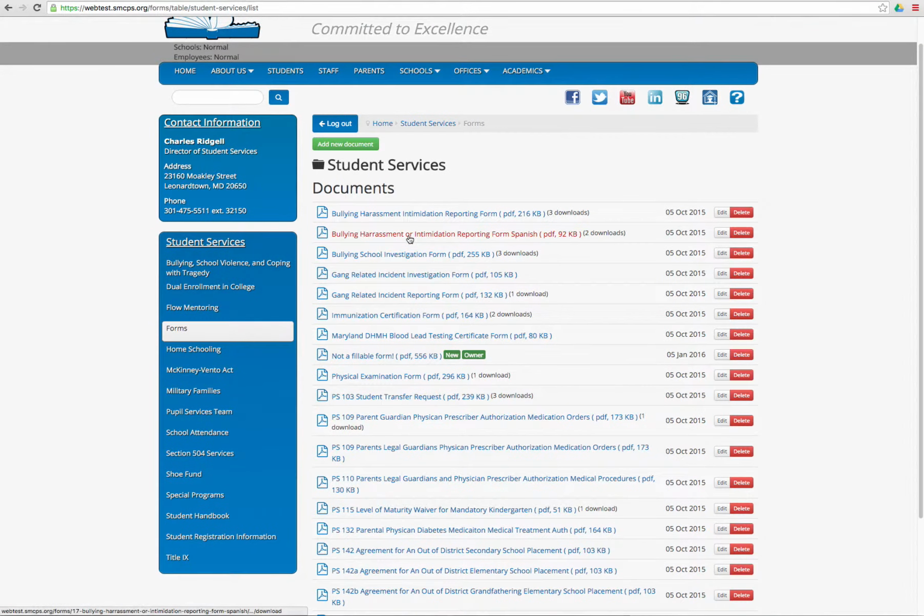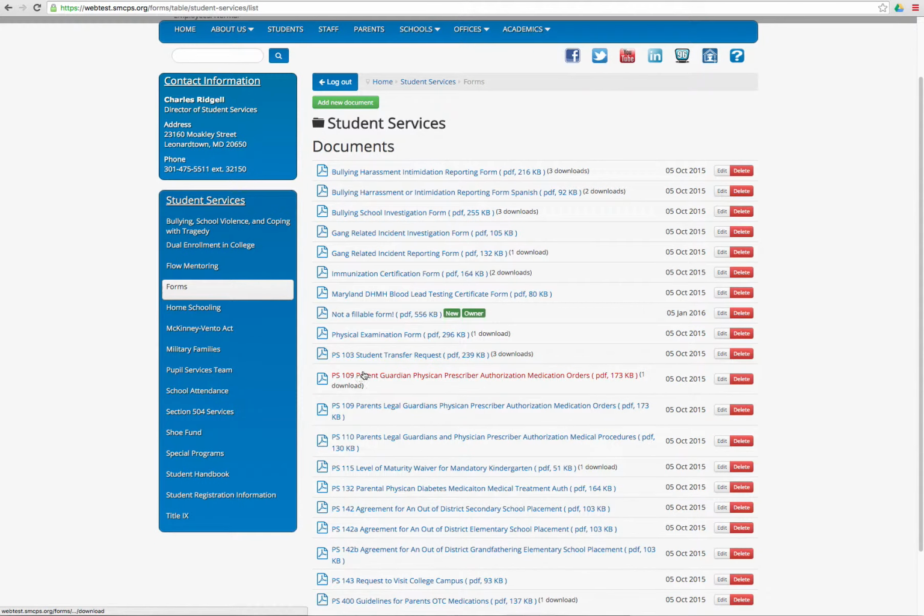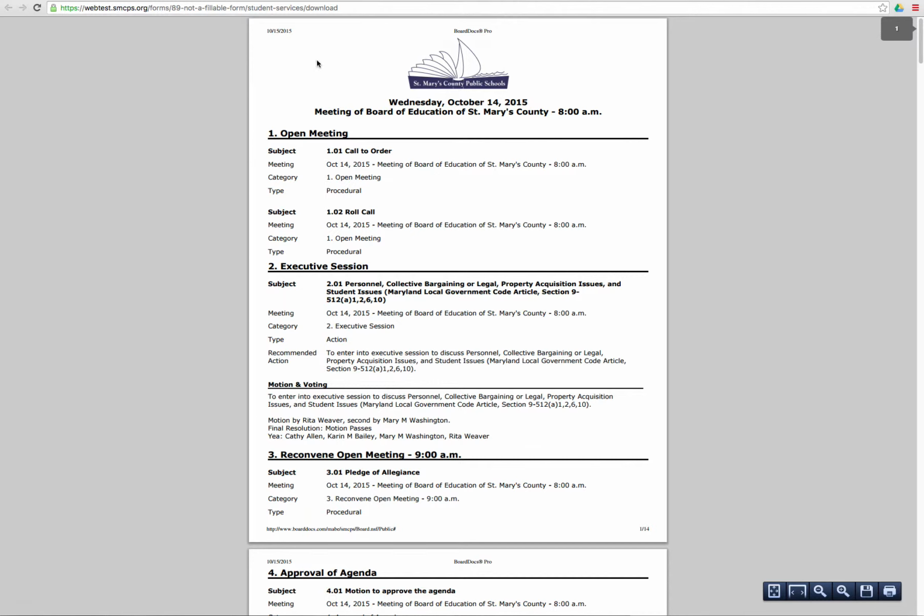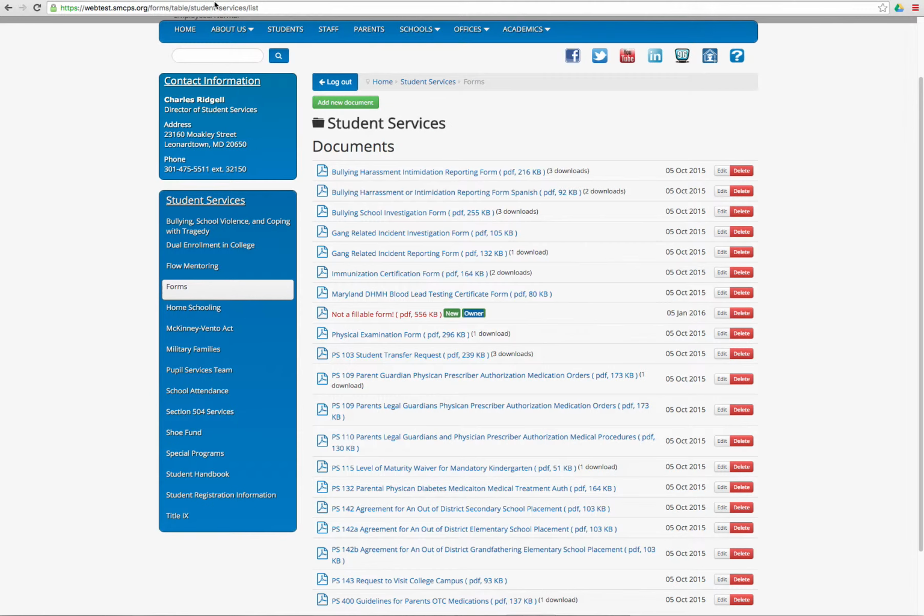And if we scroll down, you can see, because the forms are listed alphabetically, that Not a Fillable Form has been loaded up. And it even gets a couple of tags here by default. It is a new form, and we are the owner of the form. And now when a user clicks on it, it will open that form up in a new window, and they could print it, save it, do whatever they need to do with it. All right, that is how you upload a new fillable PDF from your computer to the forms database.